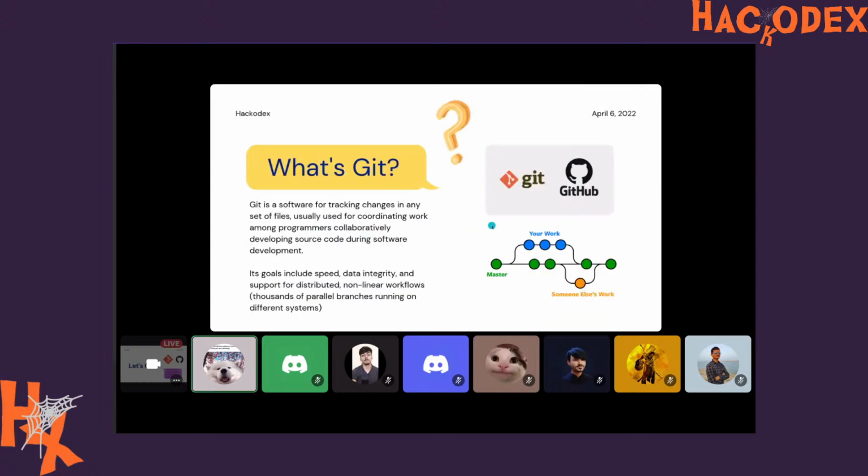So what is basically Git? Git is software for tracking changes in any set of files, usually used for coordinating work among programmers collaboratively developing source code during software development. So let's say there's a company and thousands of developers are working on a single project. Let's say Twitter. In building Twitter, thousands of developers must be working, right? So how do they collaborate, and how do they code for the same code base, and then there are no conflicts between them, right? So they must be using some software.